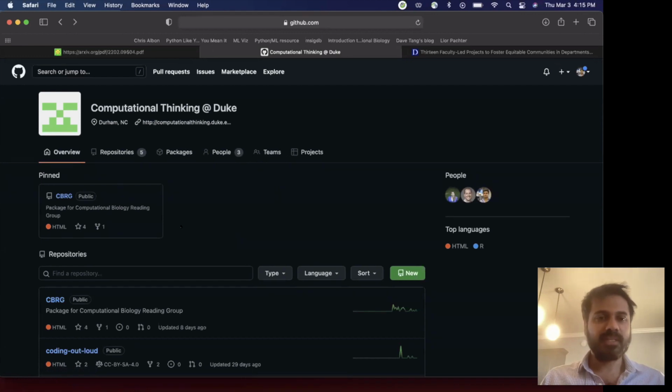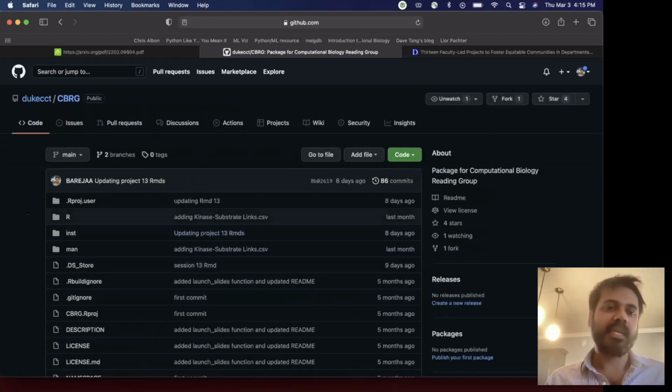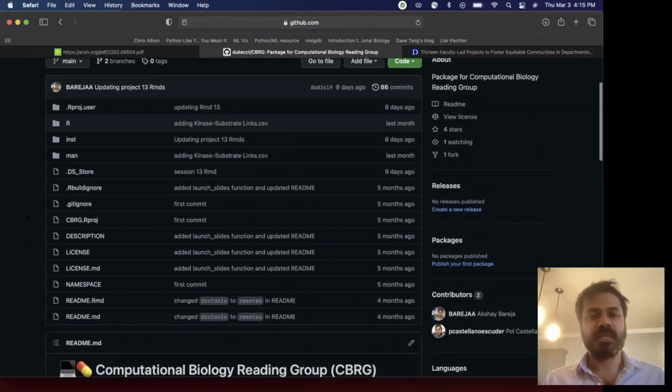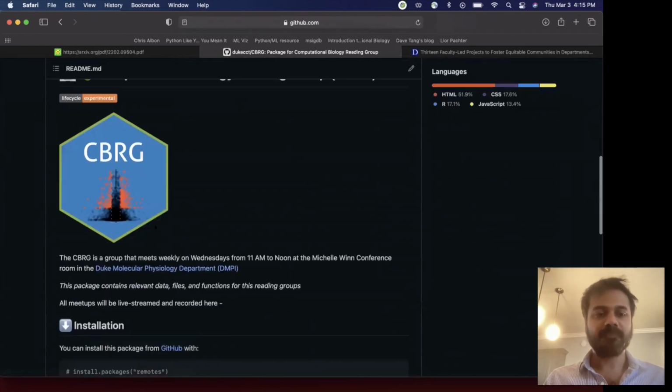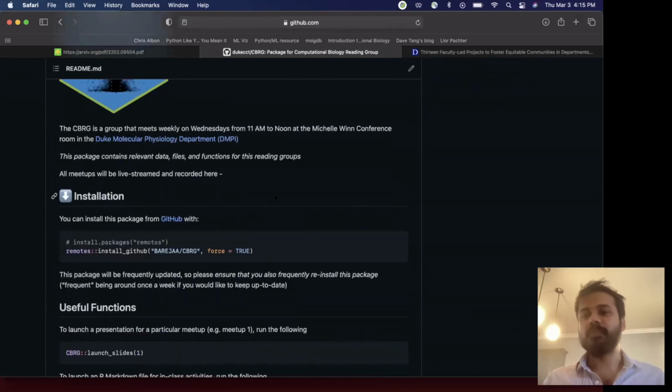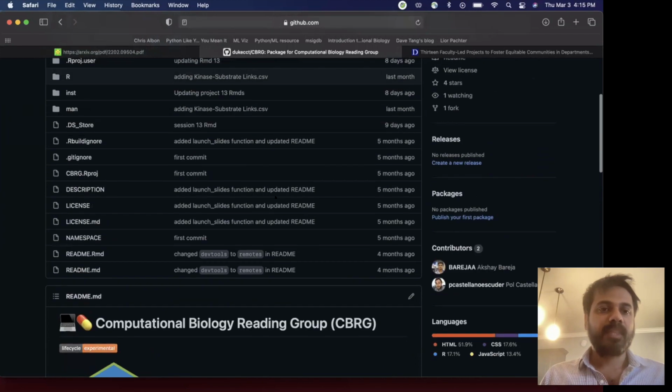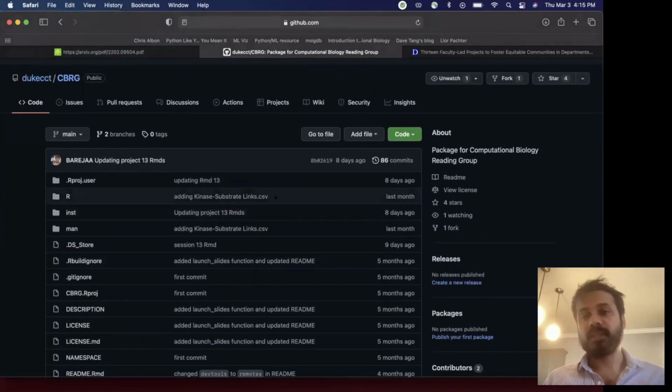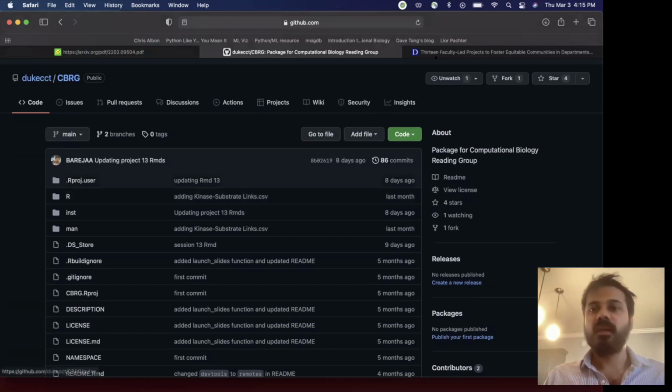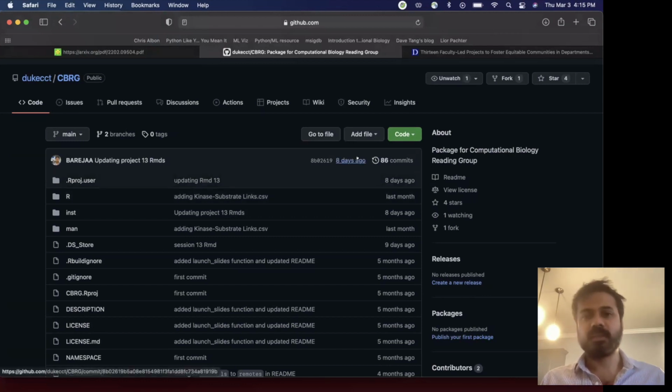This is the package that we've developed for this reading group. It lives on the CCT GitHub page, and it's called CBRG, Computational Biology Reading Group, and it looks like this. One of the three pillars is that it should be well documented, and we have a README page that describes what this package is, how to use it, both to teach others and to self-teach.